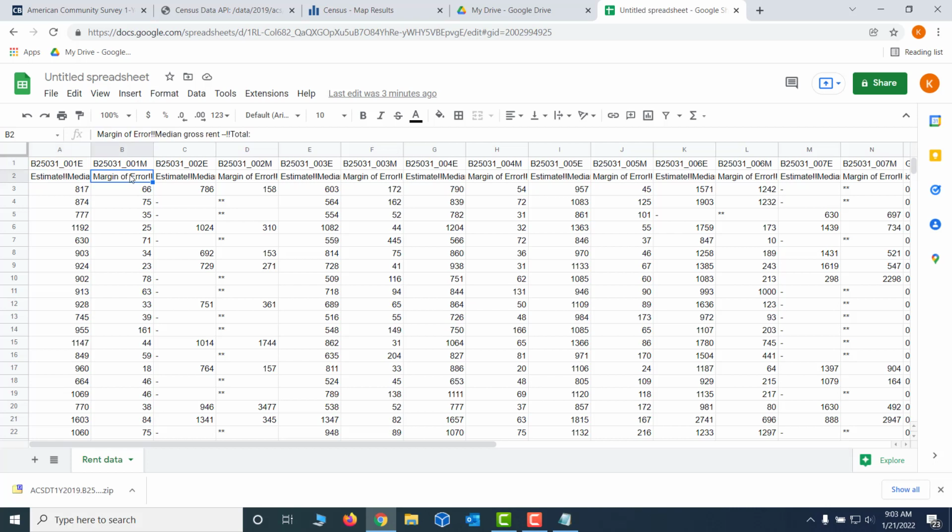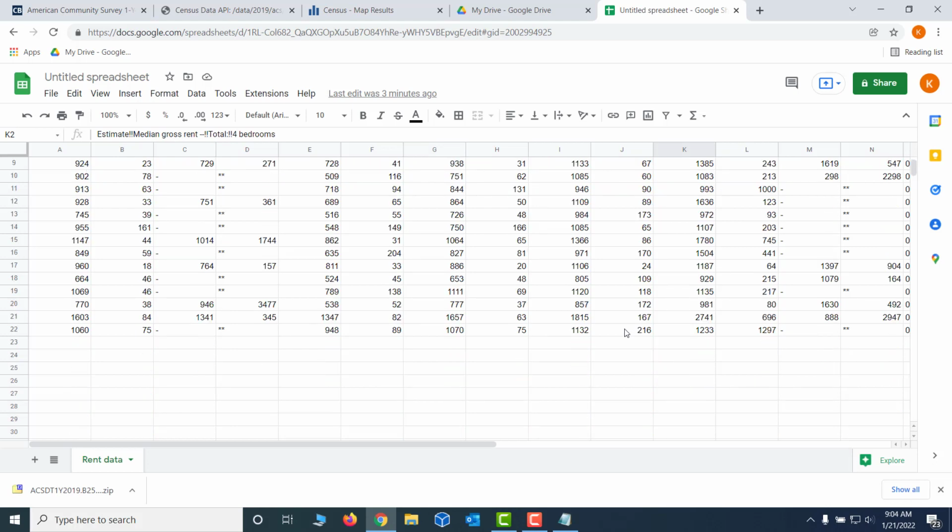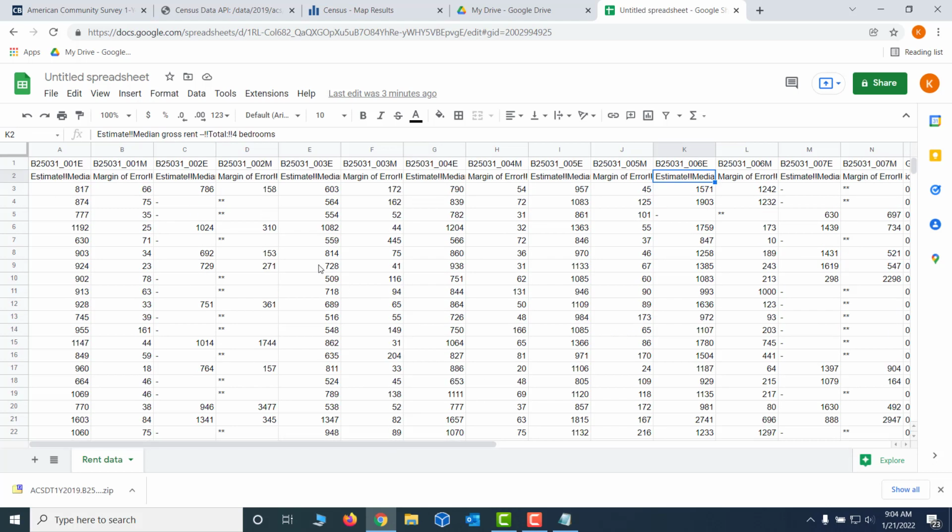Let's see, what's this thing right next to it? This is something called an error margin. I'll talk more about that in a moment, but we're going to need to keep that as well. What we're not going to need for this particular analysis is all the stuff in between. These are the median rents for efficiencies, there's the error margin associated with it, for a one-bedroom apartment, for a two-bedroom, and so on. That could be interesting for a more detailed analysis, but for what we're doing today, we really don't need it. So I'm just going to delete those columns.